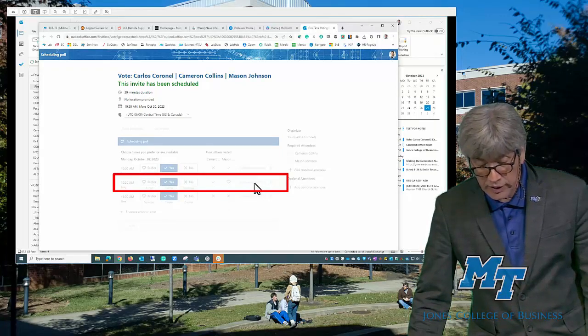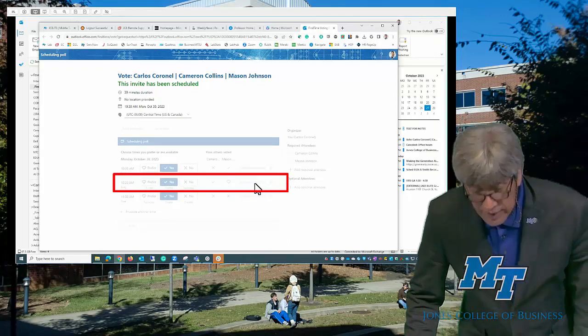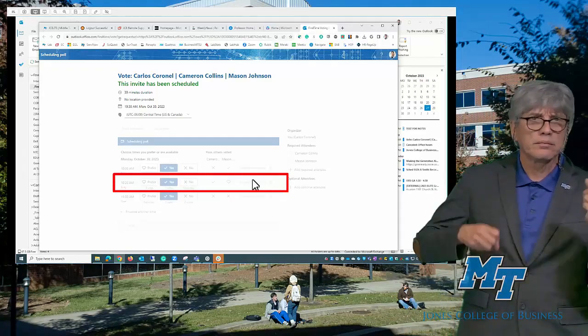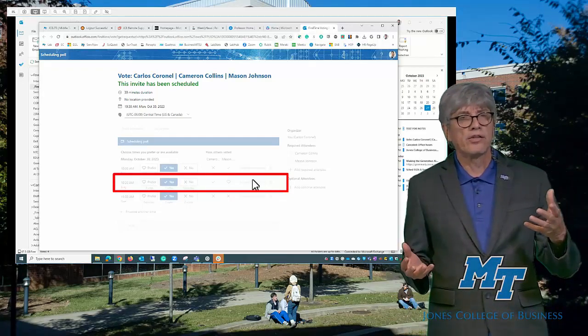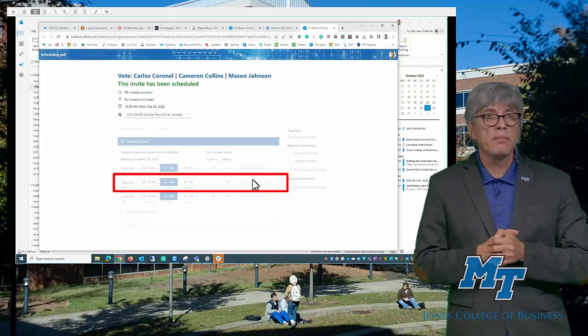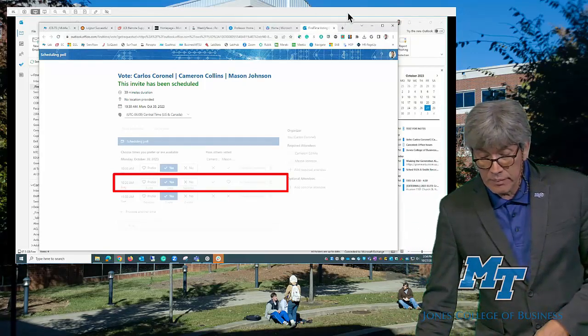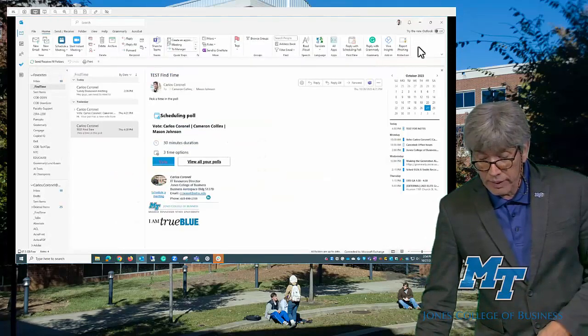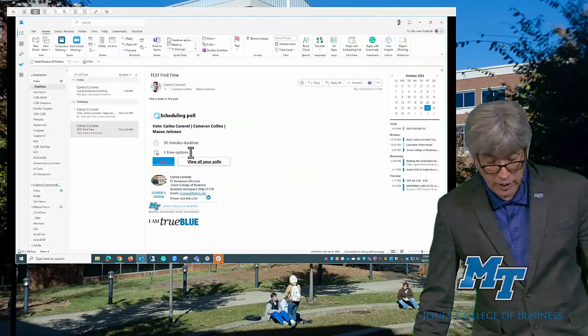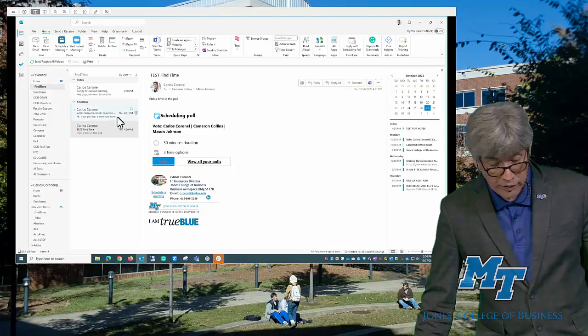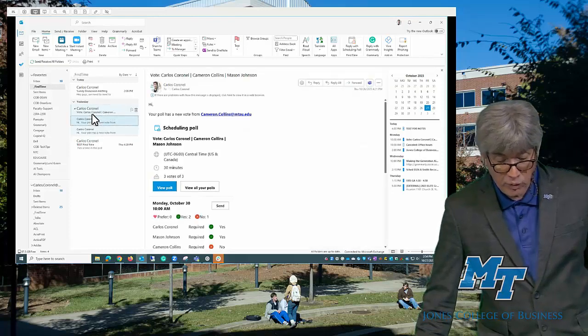And there is a button in here that says schedule meeting. When you click in there, emails are automatically sent, and everybody is going to get the email telling them to accept or decline the meeting. And this is basically what you see. You can see all your polls in here, etc. But that's how this works.